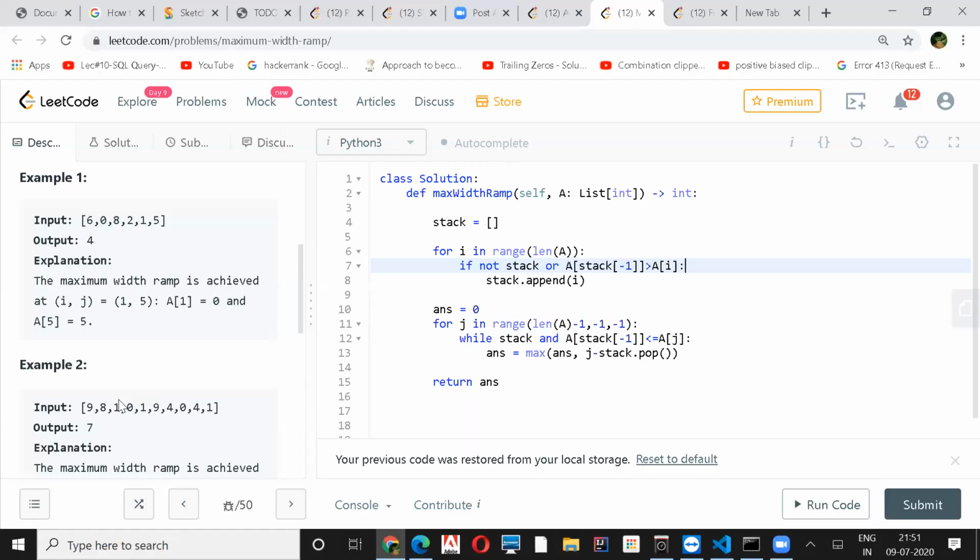I'm using a monotonic decreasing stack, and I'll keep the index of those elements. First time 6 I'll enter, since the stack is empty. Next time 0 is less than 6, so I'll enter the index of 0. But now you can't enter 8, 2, all these things. So in your stack index 0 and 1 will be there, right?